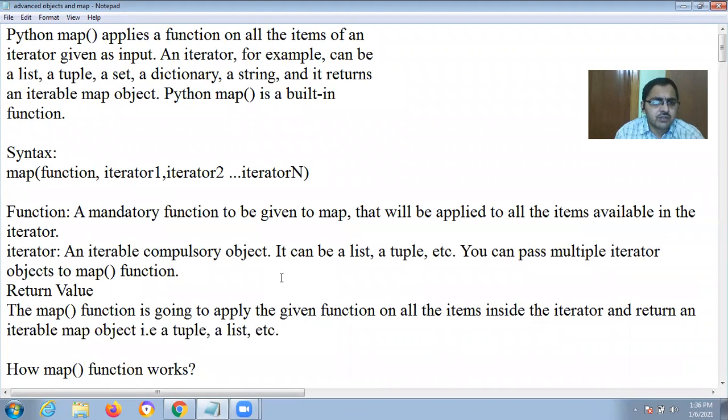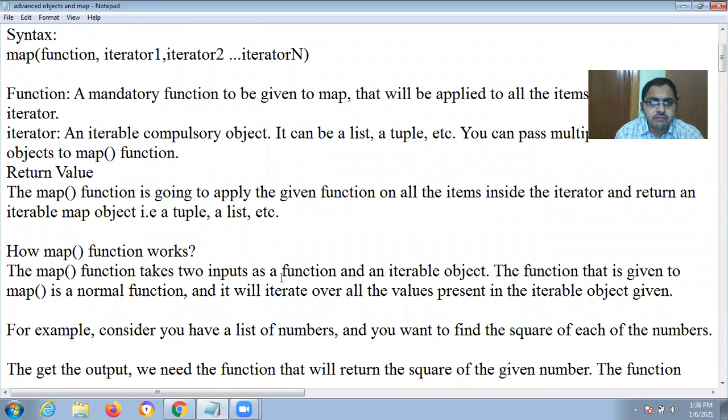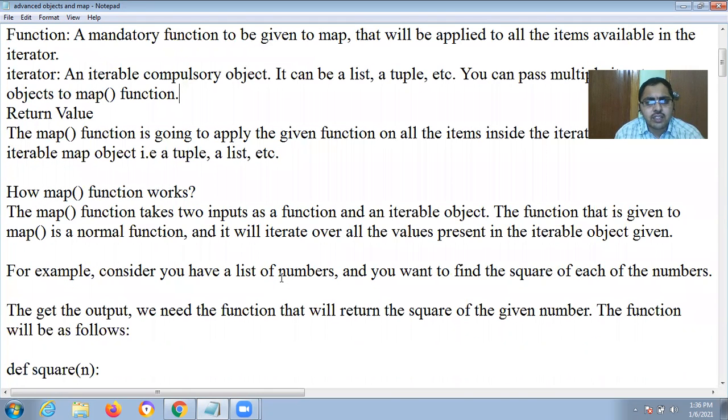Generally, how does the map function work? First of all, we need to take two inputs: the function and iterative objects. Then we need to iterate over all the objects present in the given iterable object. And last, you will get the output. Let us take a small example: you need to find the square of each of the numbers.